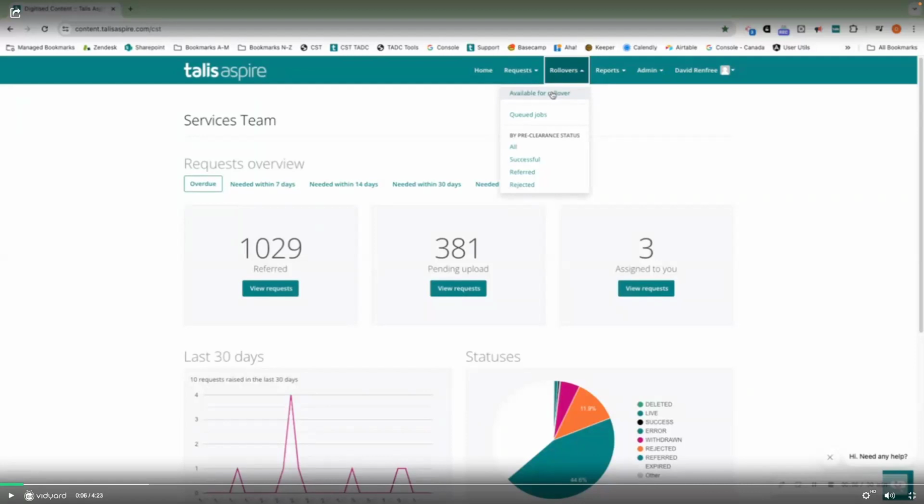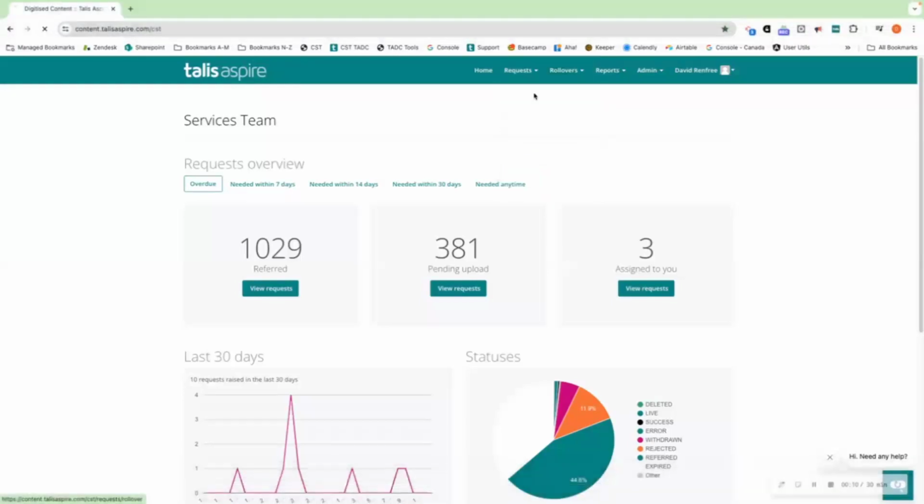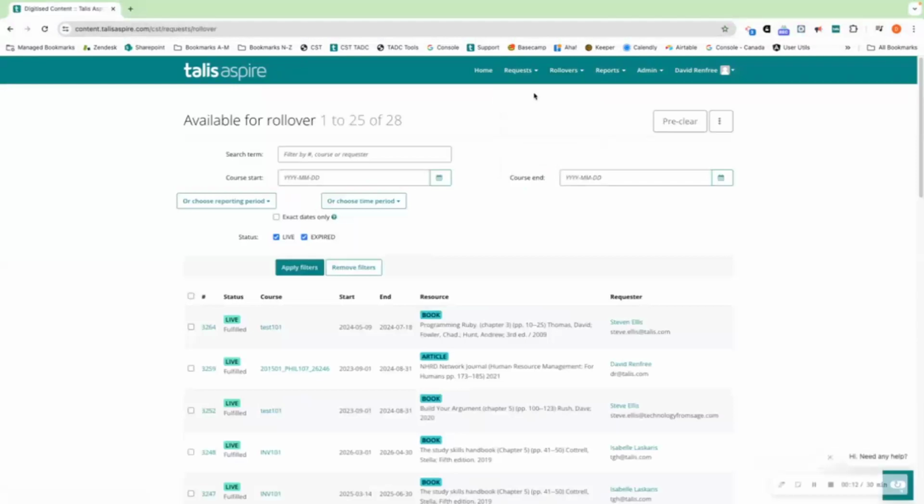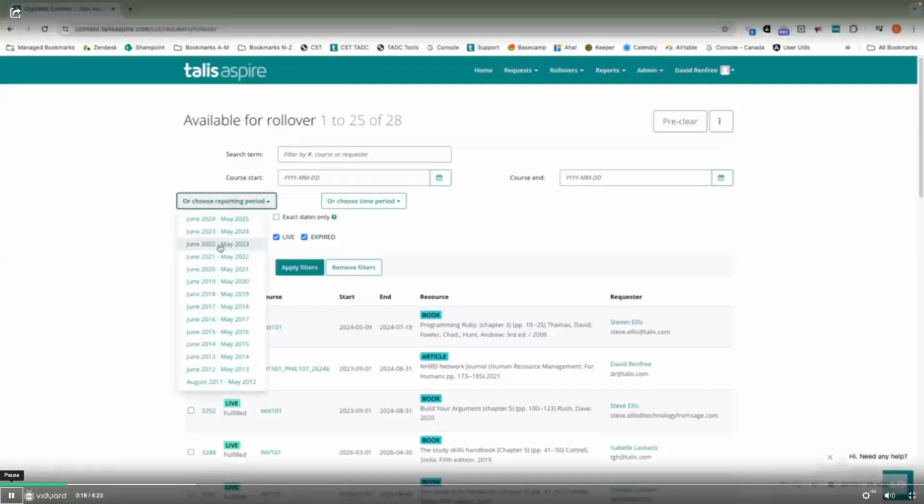So we know that sometimes there is a period where scans are down between academic years. We think 4 months is a reasonable sort of window to say, well, actually, this might be required again. So that's the criteria we use when you say, show me scans that are available for rollover. So this is our demo setup. As I said, I've only got 28 here. I expect some of you have got thousands.